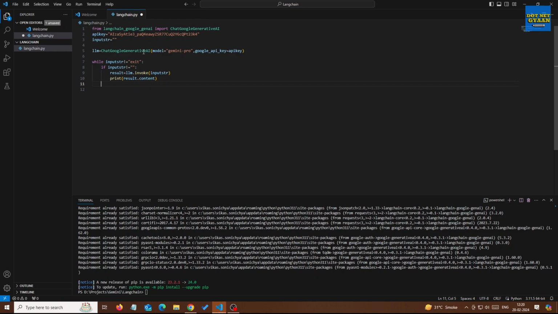Okay, so this if is done. Now we will take an input also. For the input string we will use input_str, and in that we will use the input method to get the input from the user. In that we will say: enter exit to quit the app, or enter prompt. Okay, so we'll add a colon, and I think the application is built. So I will run this application now.